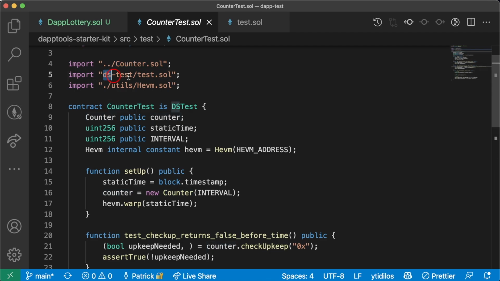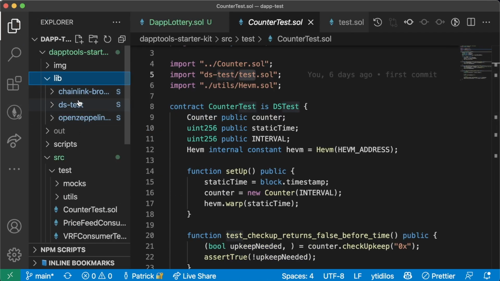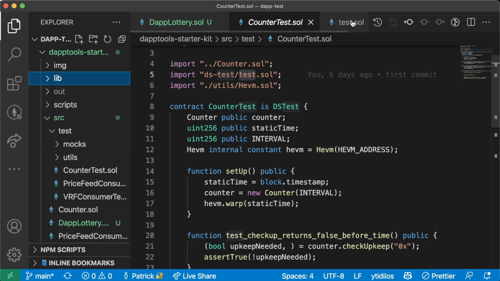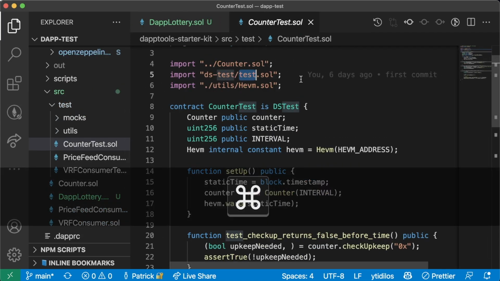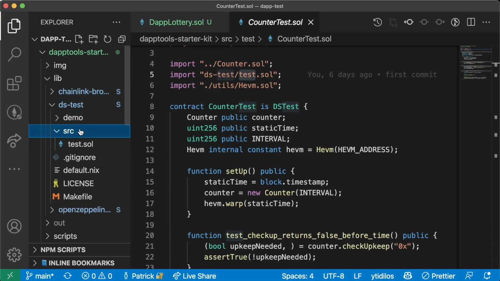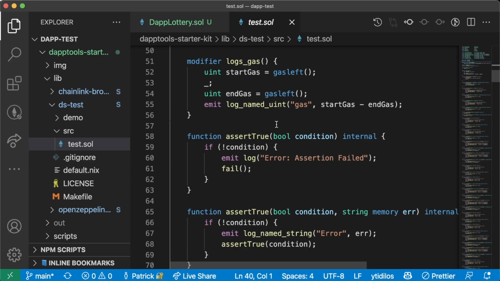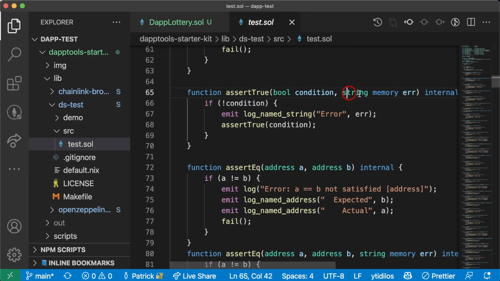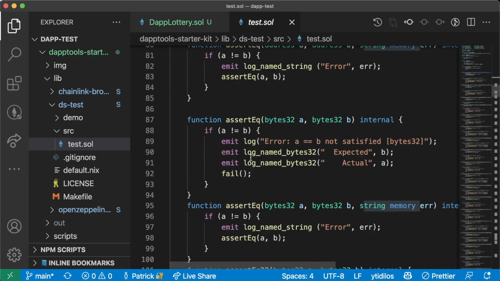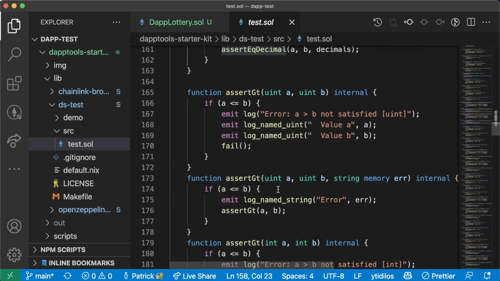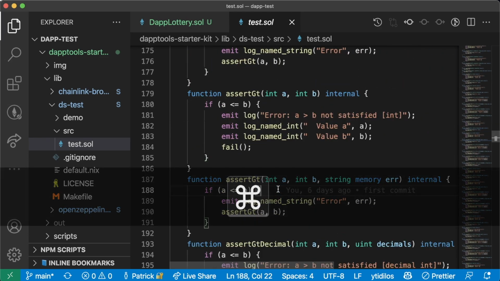It's also pulling in this DSTest test.sol. This is one of these things that's in the library that we've imported. And in fact, if we look up ds-test src test.sol, we can see this file here comes with a number of fantastic functions like assertTrue to check to see if a condition is true, assertTrue with different parameters, assertEqDecimal, a whole bunch of different asserts in here for us to actually do our tests.